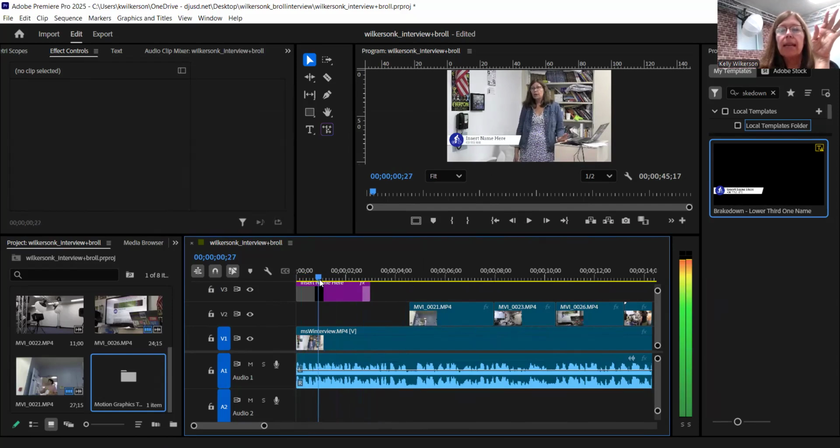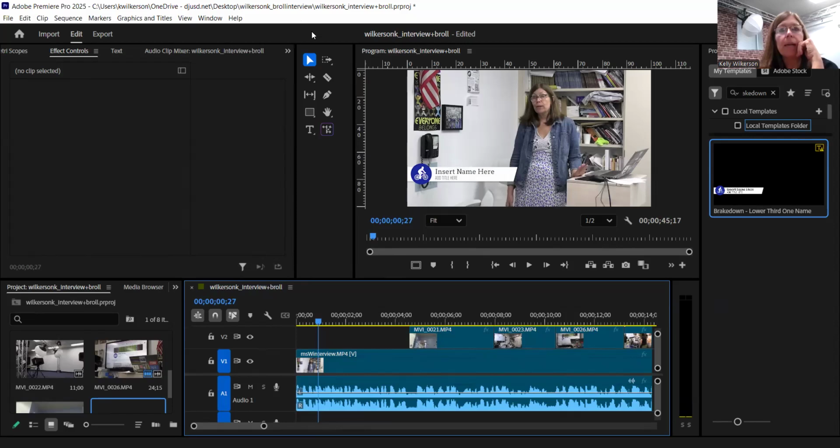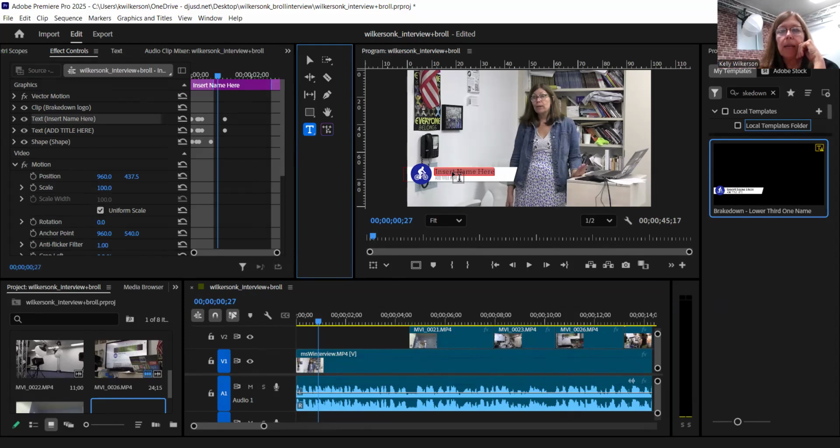Okay, so now we're going to go up here to the program window. And instead of insert name here, we're going to put my name there. So for that, I need to go to this set of tools and I'm going to click on the type tool and I'm going to come up here. I don't know why I'm struggling. Okay, so I have that.